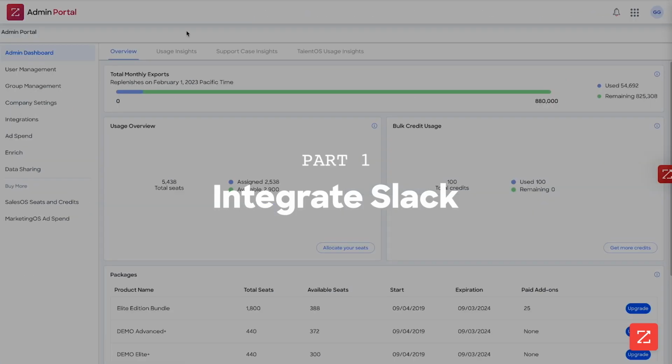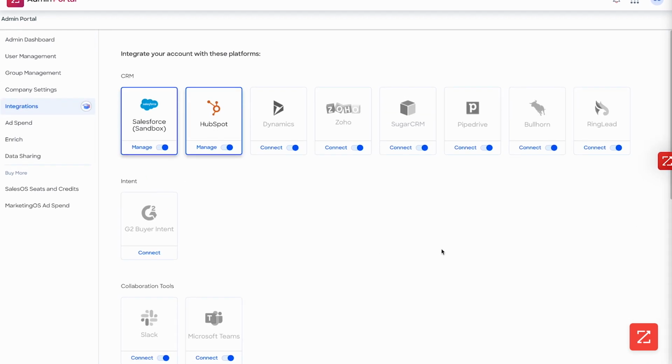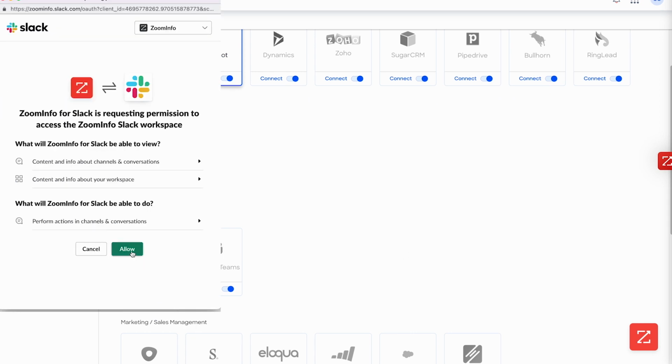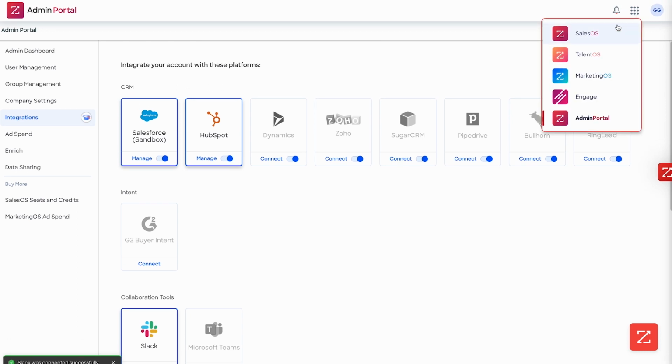Part 1. Integrate Slack. So the admin portal in ZoomInfo gives me a unified command center to manage integrations between ZoomInfo products and third-party apps. Meaning, when I connect my Slack integration by clicking Connect and Allow, I can now access the Slack integration with all the ZoomInfo products I am licensed to here.